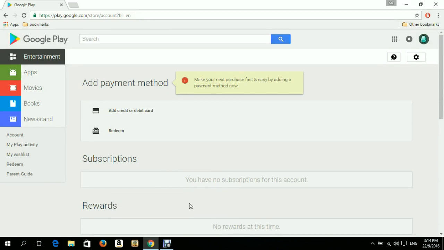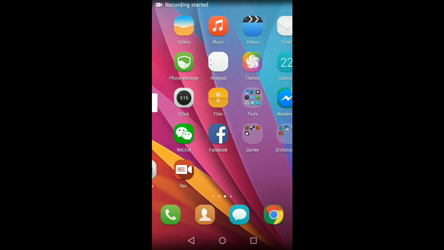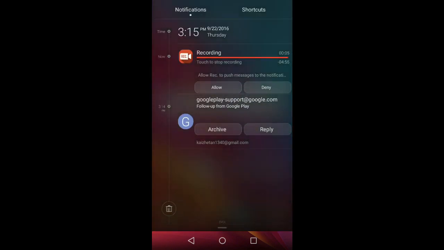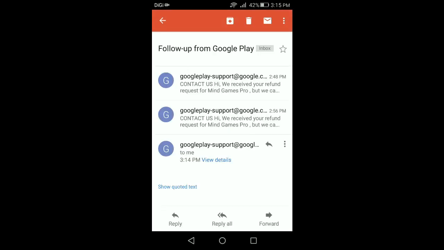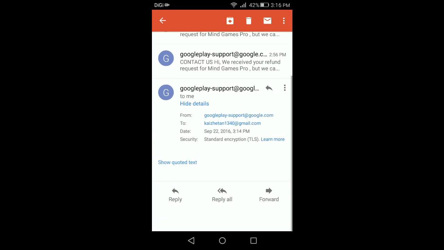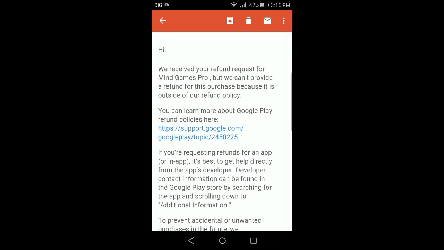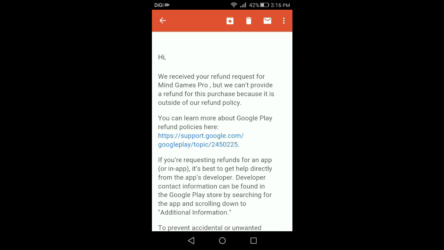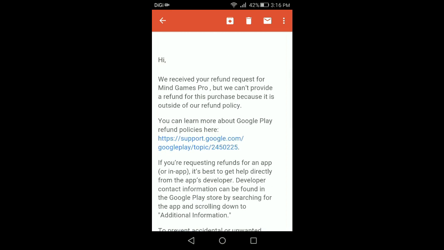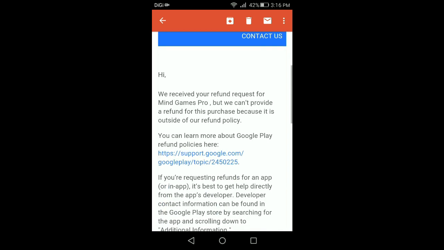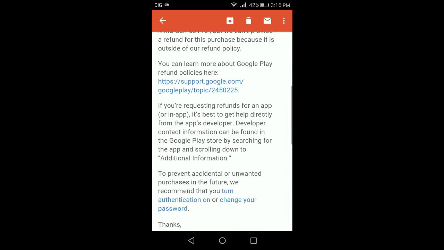Let's go to my phone. Come back, and as you can see, Google has sent me an email that I requested a refund on, but actually I can't request a refund on this app. I received a refund request for the app, but this is actually an in-game purchase for the app, so Google can't refund me.